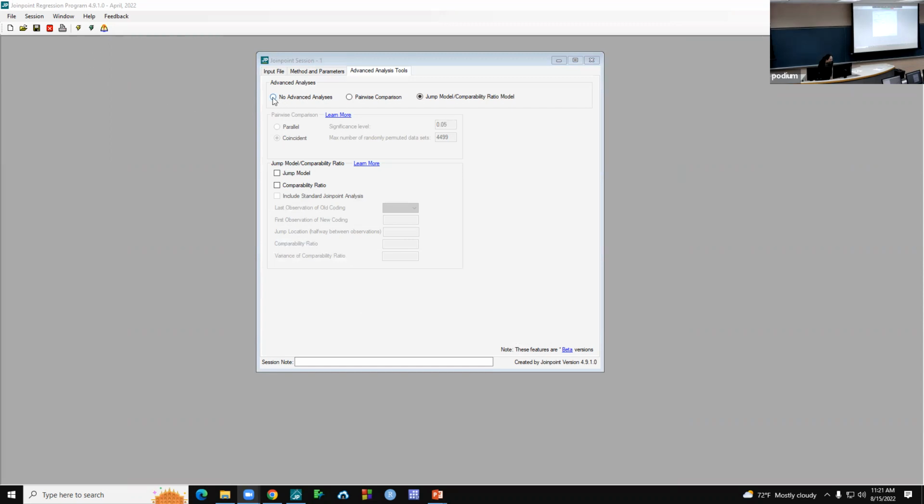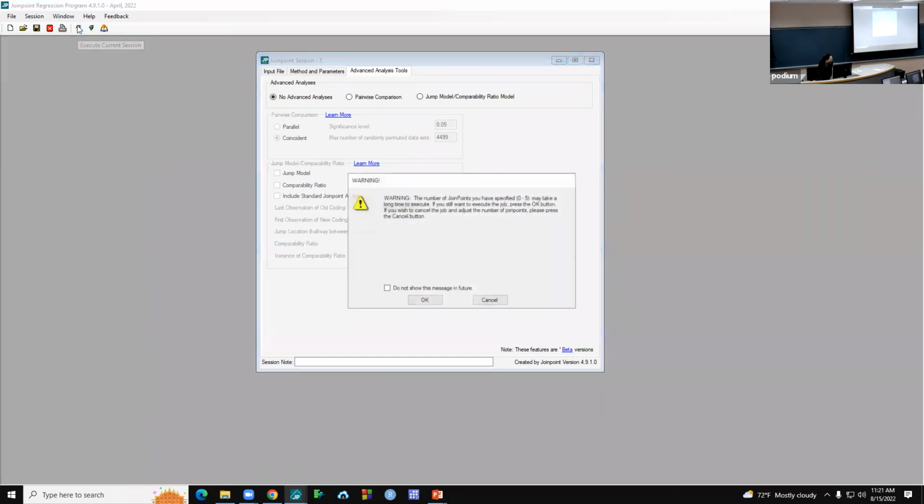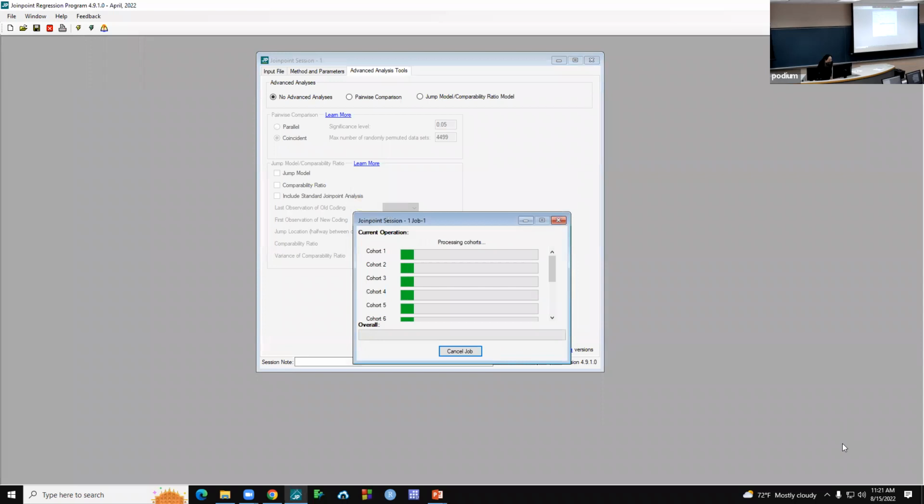All right, so I think we are set. Let's first try the no advanced analysis, and you can click this one, execute current session. Either this one or this one. I think both are fine, but this one suppresses some warning messages, so maybe this one is better.